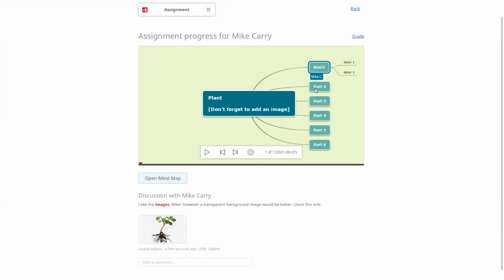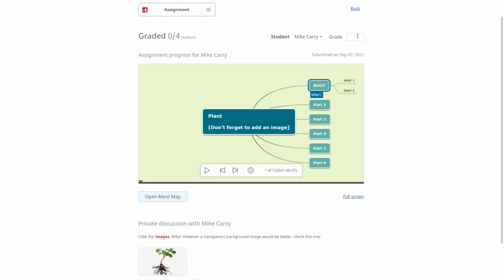To evaluate their work, grade each student separately based on his individual contribution to the assignment. On the top right corner, you can see the student's name. Add the grade in the box. On the top left corner, you can see how many students were graded.